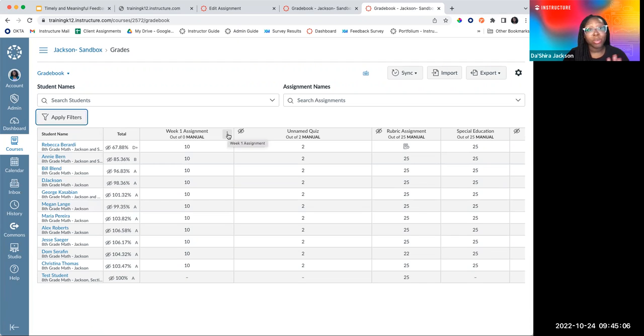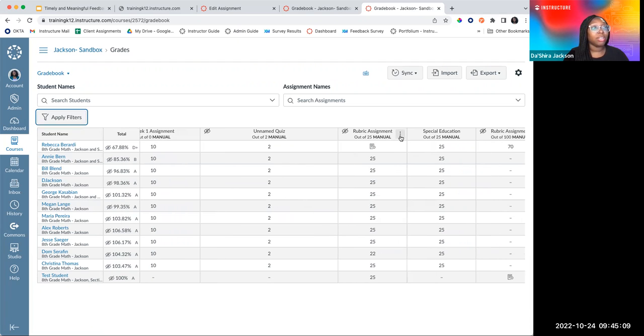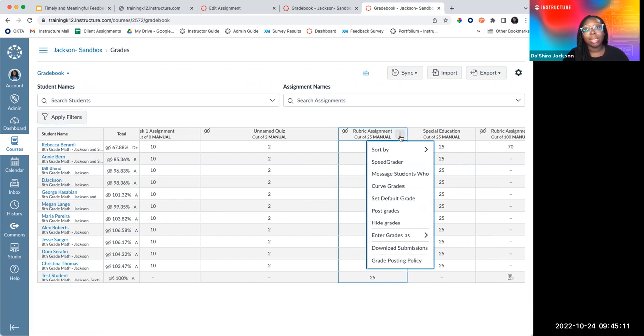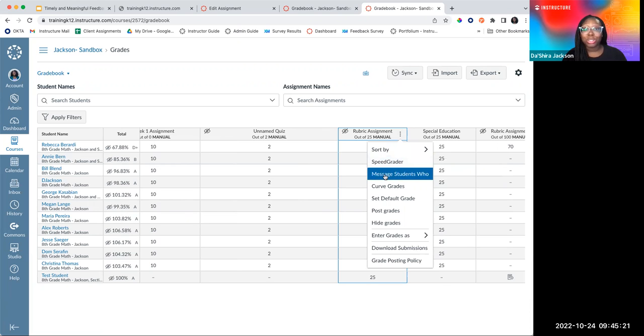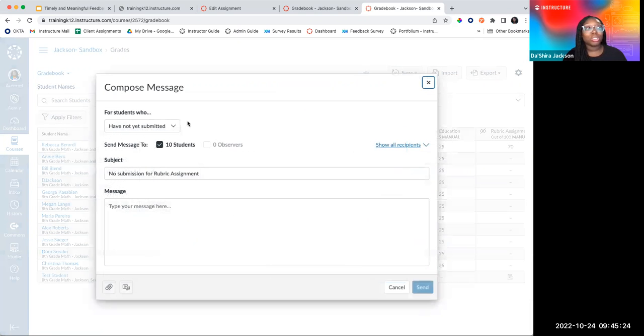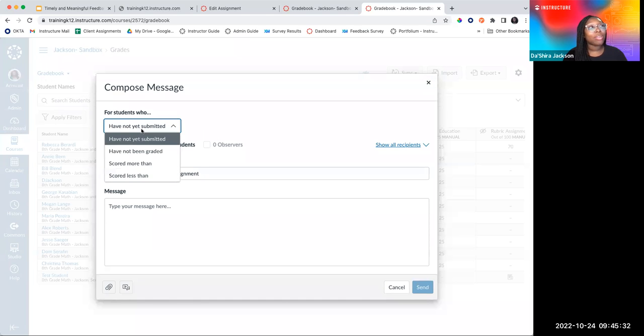One thing I'd like to show everyone, that's one of my favorite things, is if you click the three dots next to the name of the assignment, you'll see a couple different things pop up. I can change the sort, I can get into SpeedGrader, but I like this option called Message Students Who. This allows me to pull up a list of criteria to send a message to a group of students. In this example, I have 4 different options. I can send a message to students who have not yet submitted this assignment, students who I haven't graded yet, or students who scored more or less than a specific amount.